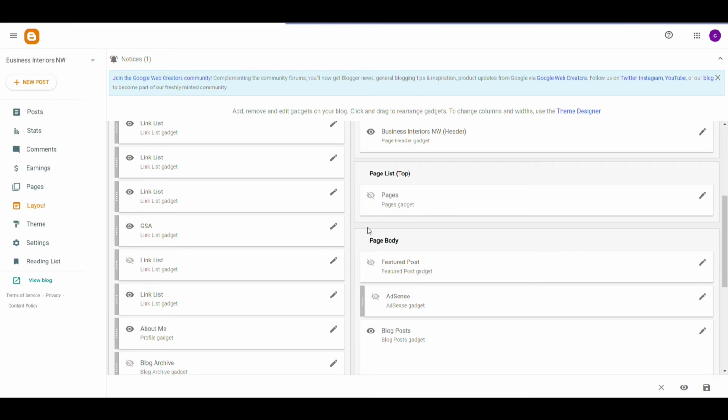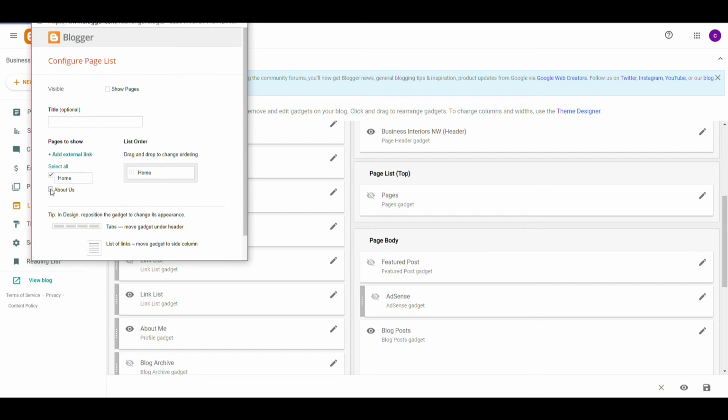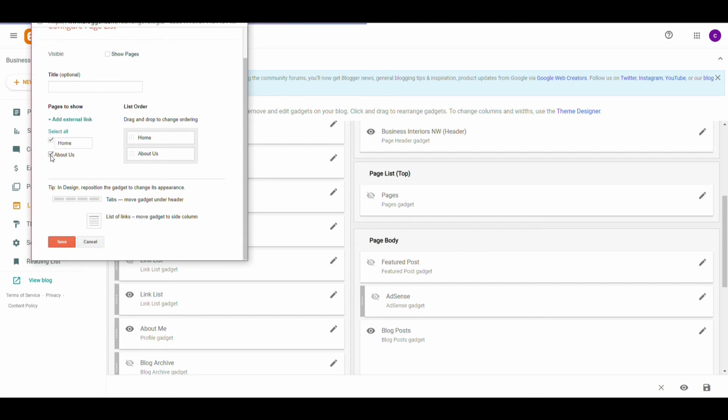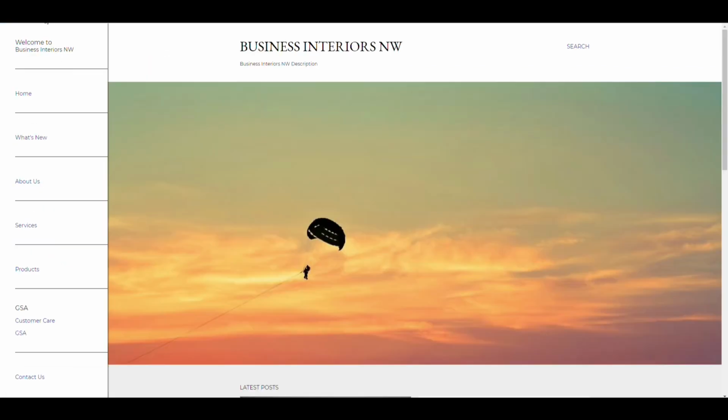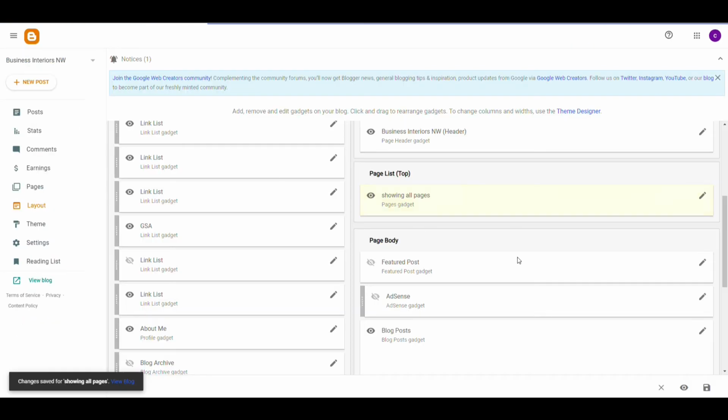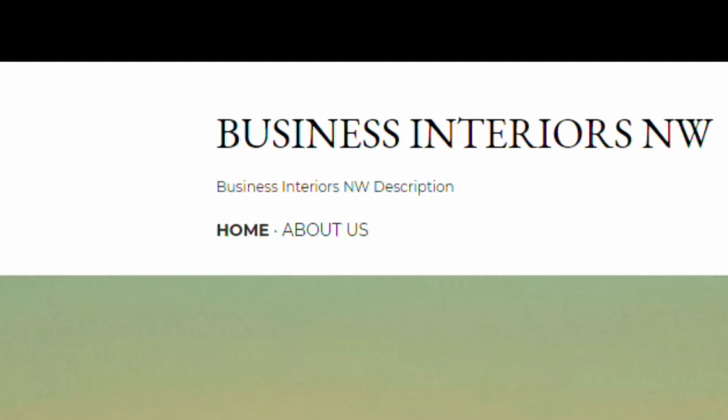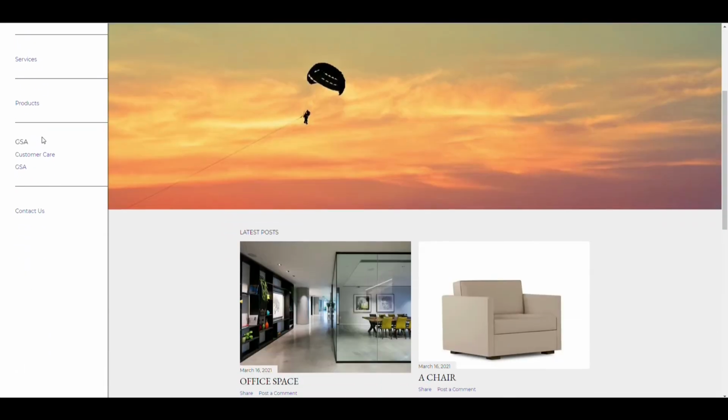So the page list is a little bit tricky, because what you have to do is you have to go here and select to show it. Showing all pages. Show pages. So now, let me save it. Where did it go?